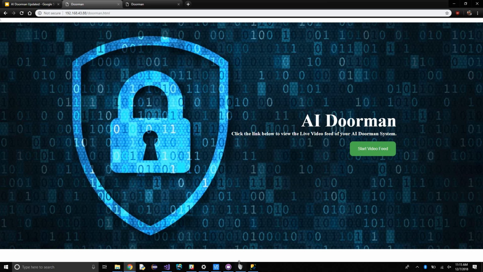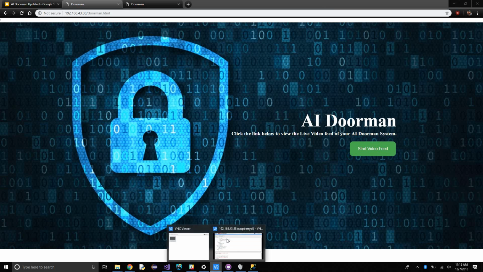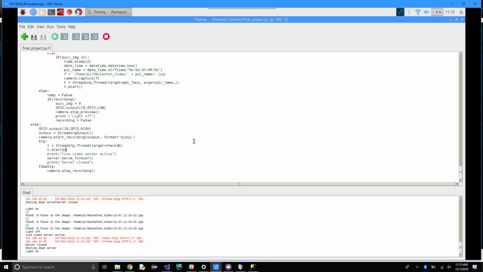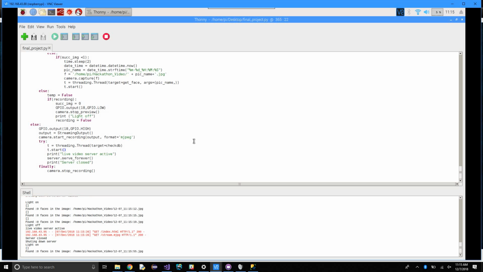So this is what's going on on the actual Raspberry Pi. And here you'll see that we detect motion, turn on the LED, and start searching for faces, and it says no faces found. If I turn it over there, it should start getting a face at some point.